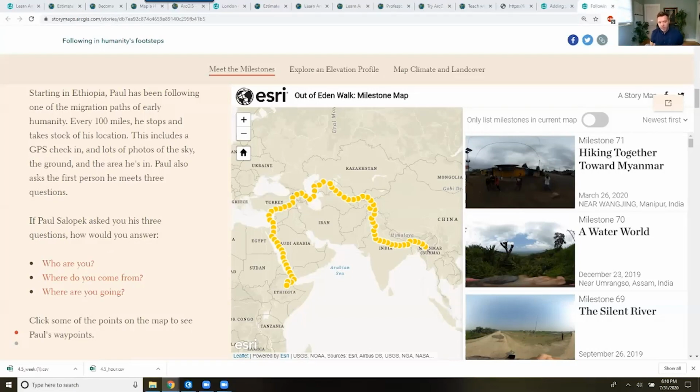So every 100 miles, Paul stops and takes stock of his location. This includes a GPS check-in, lots of photos of the sky and the ground and the area that he's in, but he also finds the closest person and asks them 3 questions. Who are you? Where do you come from? And where are you going?